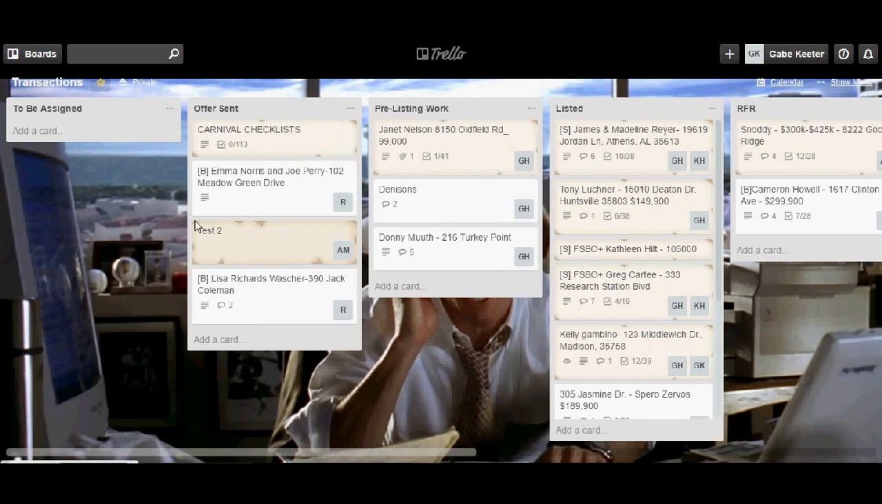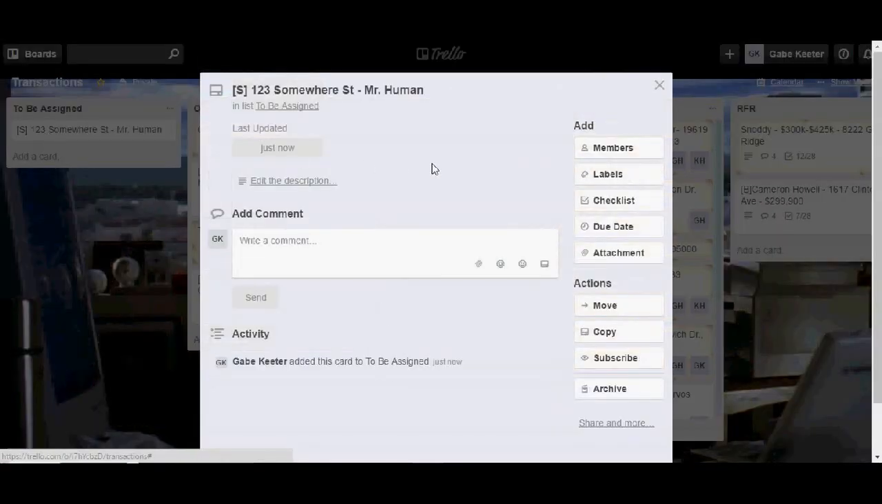because Mr. Rob had you working with some of these. But if I were to create one, add card, let's do Robin Sherry, 123 Somewhere Street, space, dash, space, Mr. Human. And this is going to be a sell, so I have bracket, capital S, bracket, space. Alright, that's added.